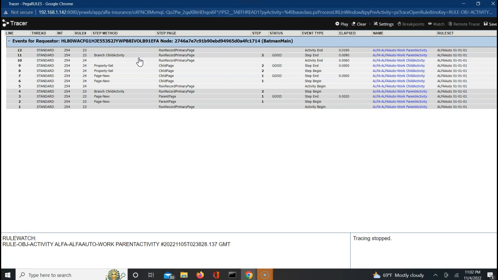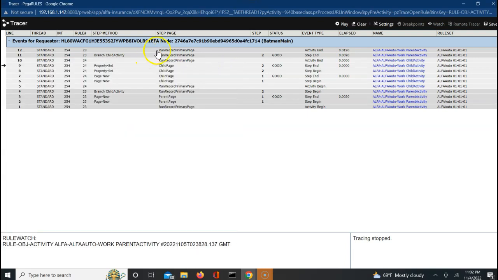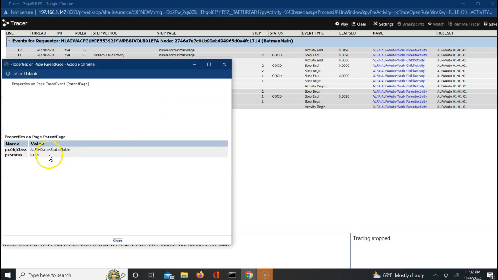Are we able to understand, guys? Call and branch clear enough? So if you see, child page will have the property set already, Andhra Pradesh and AP. But the parent page is not available anywhere here. You know why? Because the control never came here. So if you see, it is just a blank new page with no values.